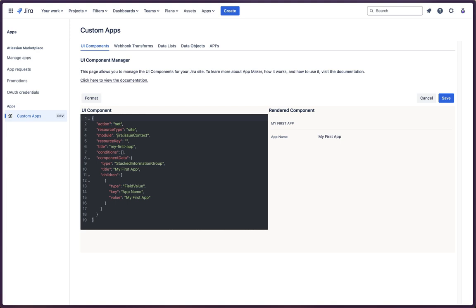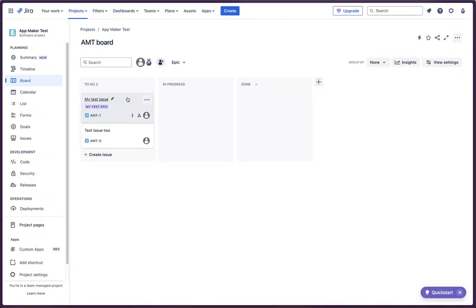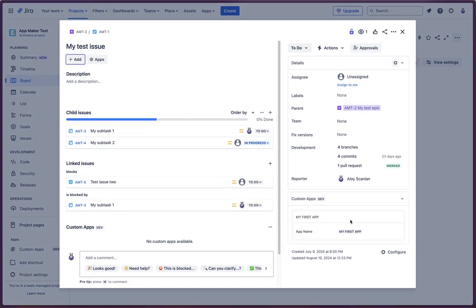All right, excellent. So we know that's all working. We know that it's now showing in the UI. Congratulations, you have created your first very, very basic app in Jira using App Maker for Jira.